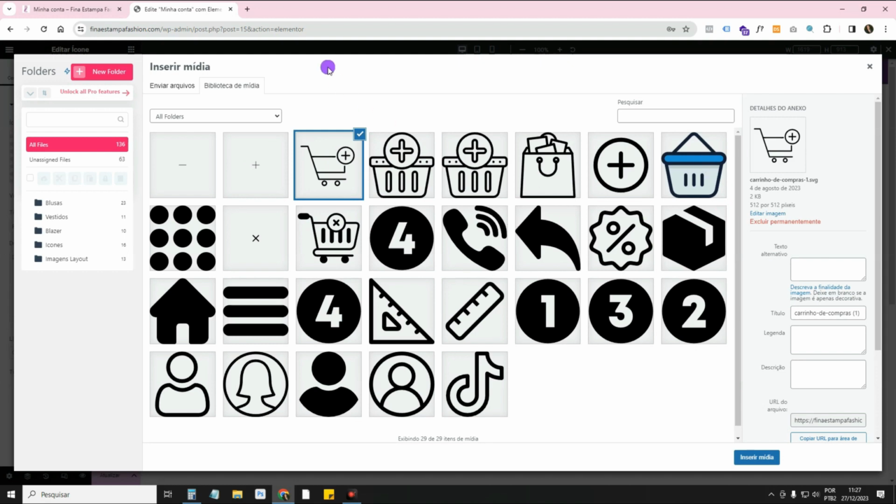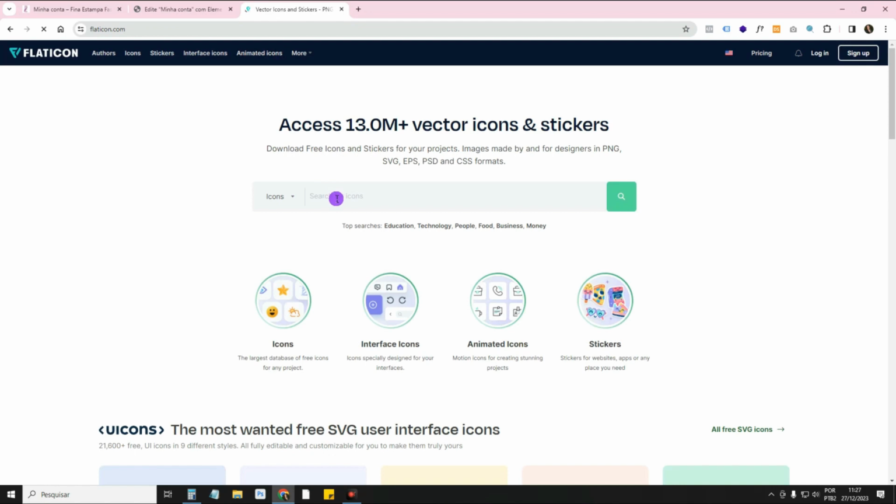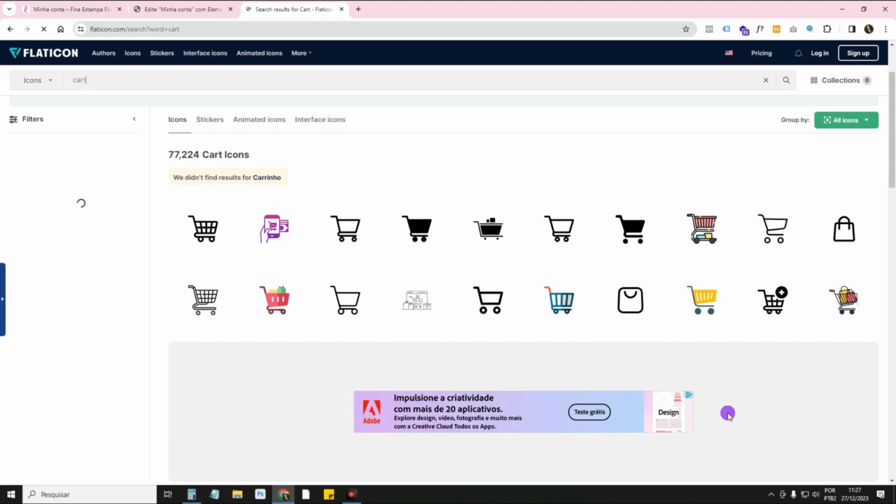It would have to be like the one over there. So you could go, for example, to Flaticon, which is an icon website. Then you search for cart, and there will be several icons. I'll leave these icons here on our drive for you. You'll find them in the support material below.